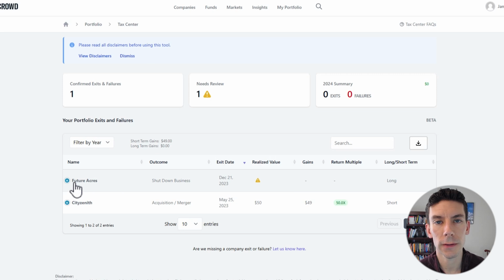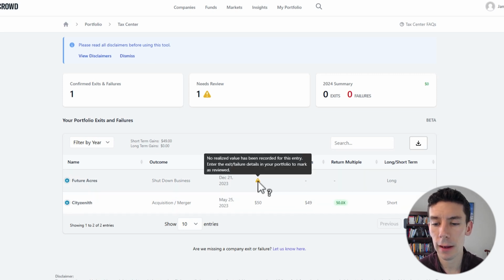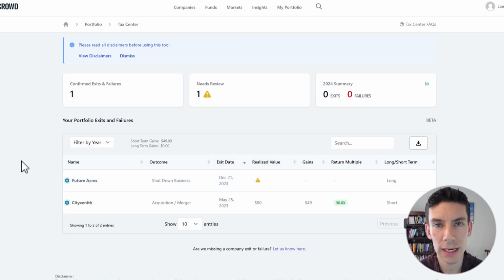First, for Future Acres. This one has an exclamation point that says no realized value has been recorded for this entry. What that means is that we have it in the Kingscrowd database, but I didn't yet record an exit or failure and an exit or failure amount in my portfolio, so it can't calculate the realized value.